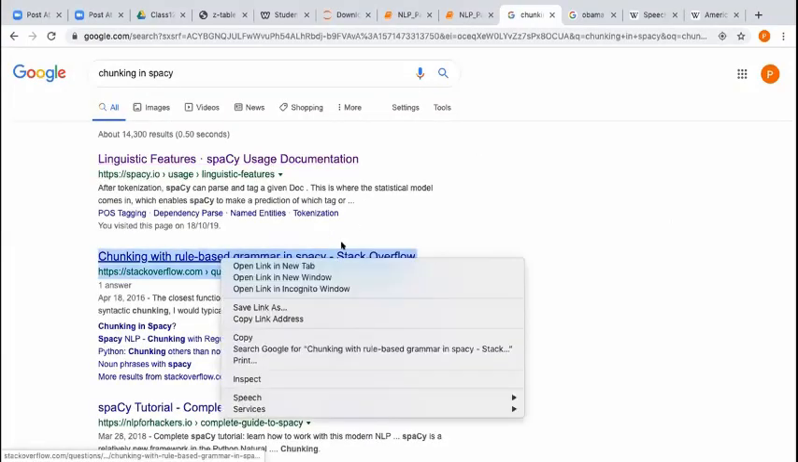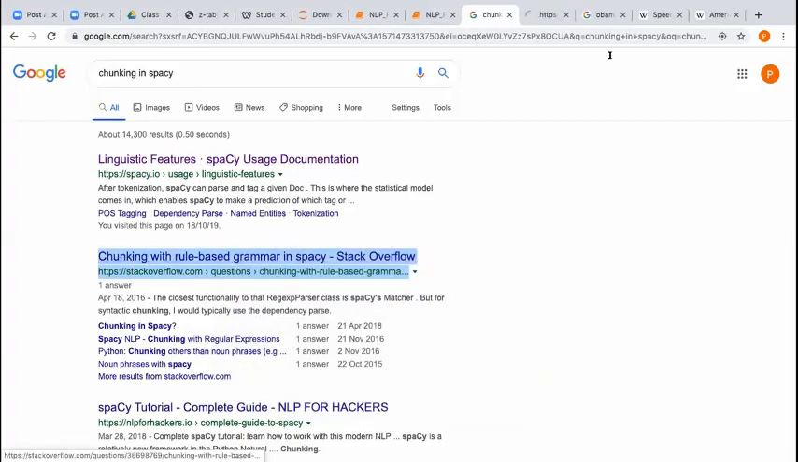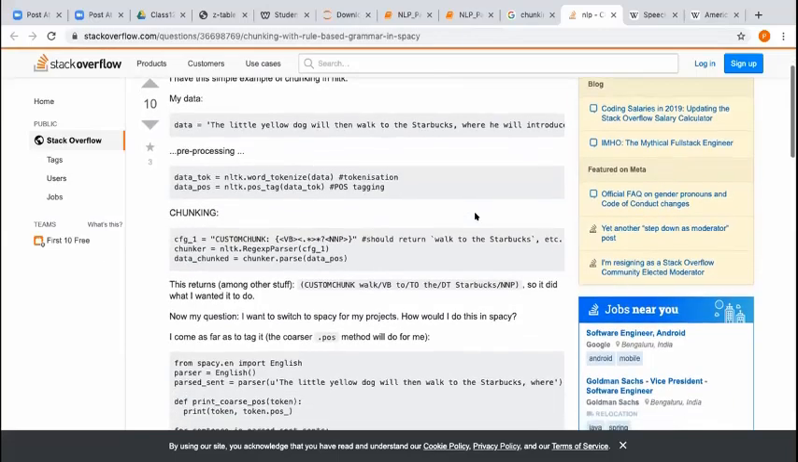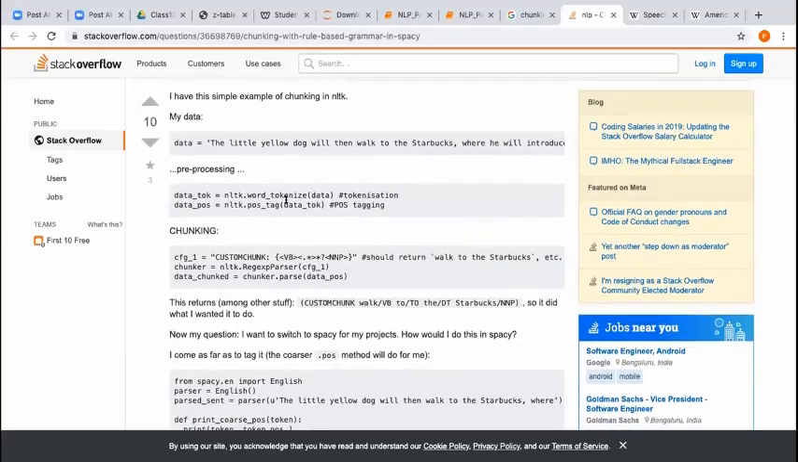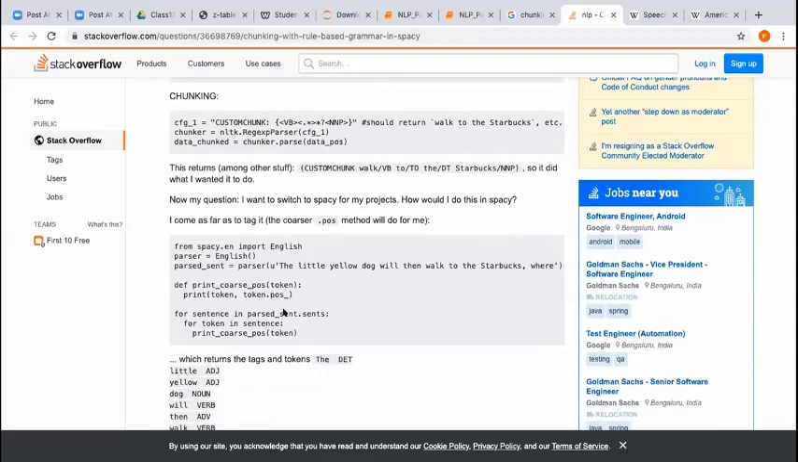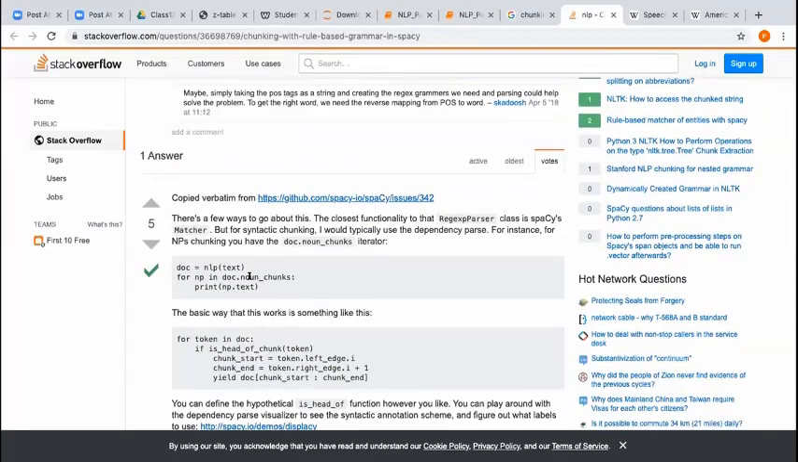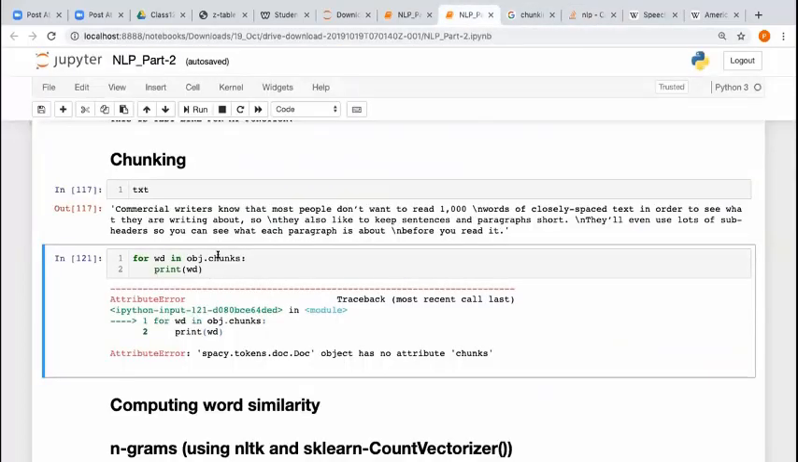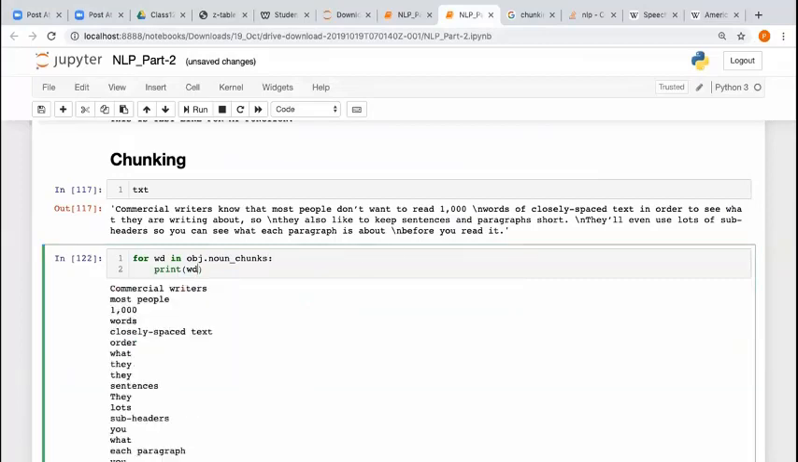So chunking, rule based. If you keep using it frequently, right, you will remember that. Let me just get the tag first for the chunk. Noun chunks. Yeah, this is the word I was looking for. We have something called noun chunks. Yeah. So from this we can get the word dot text. You see, commercial writer, it has already filtered. Correct?